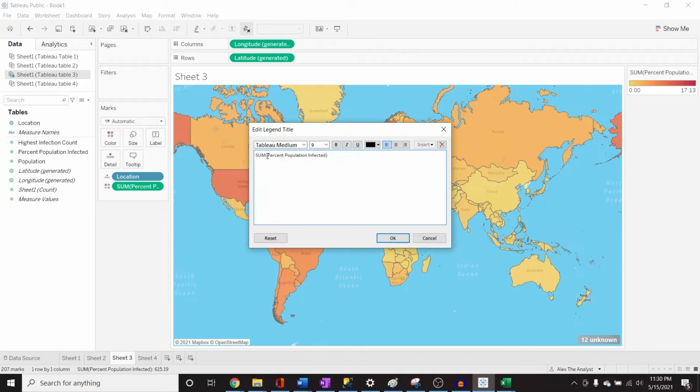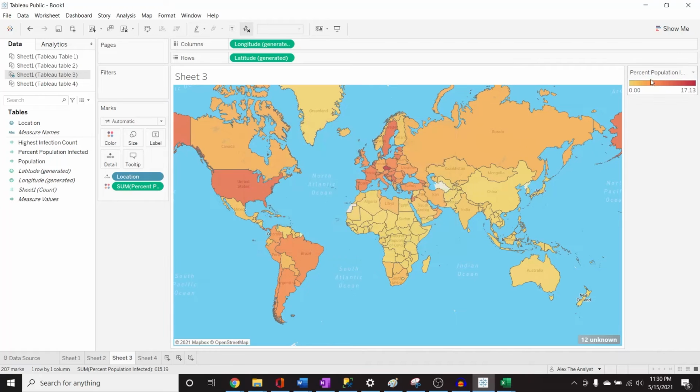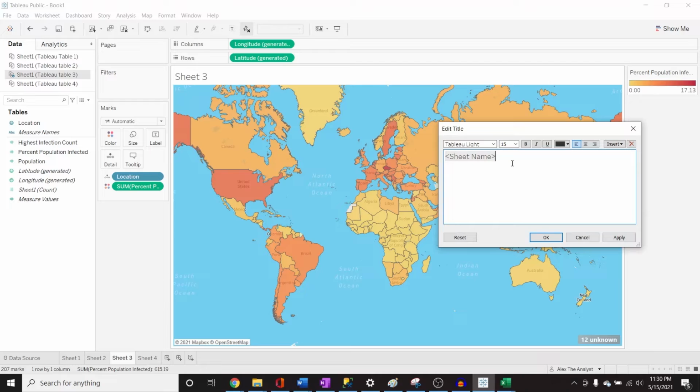I don't want it to say the sum because each country has its own row in our Excel. So it's not actually the sum, it's a row, but I don't want people thinking this is some type of aggregate function. I just want people to know this is the percent of the population infected. And speaking of, we should edit this to do, let's see, percent population infected per country. I don't know if that's what we had it in the last one, but that's what we're naming it in this one.